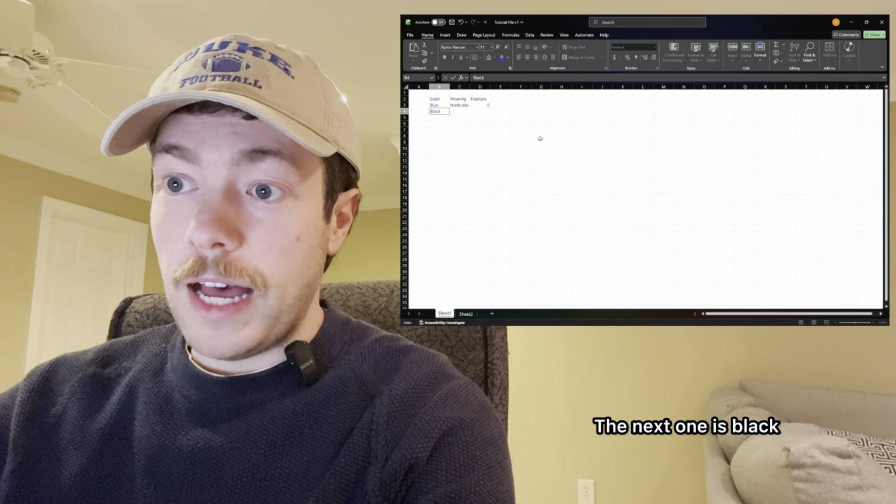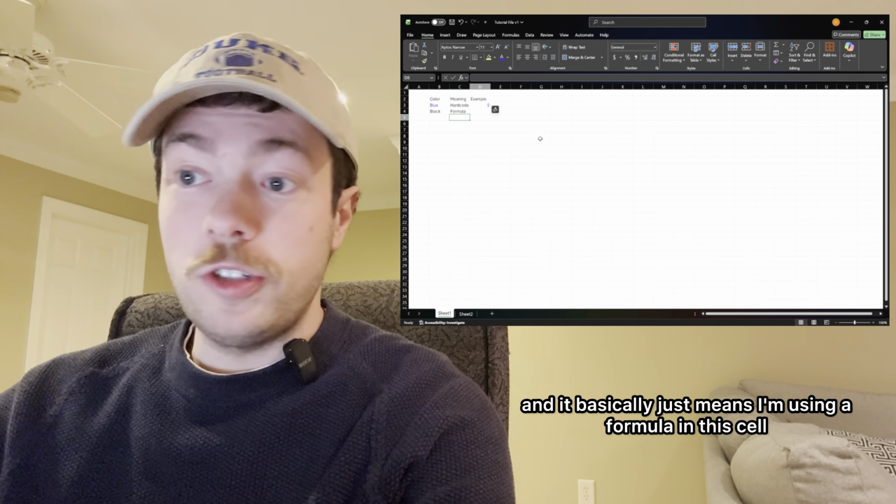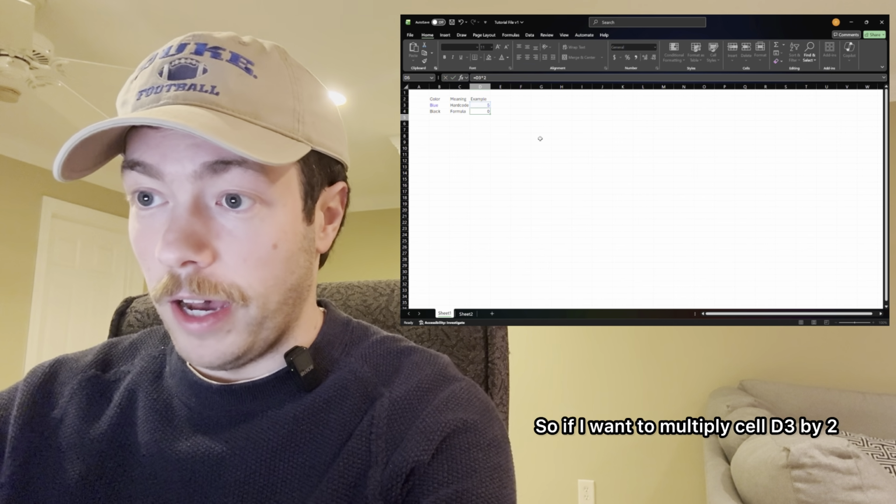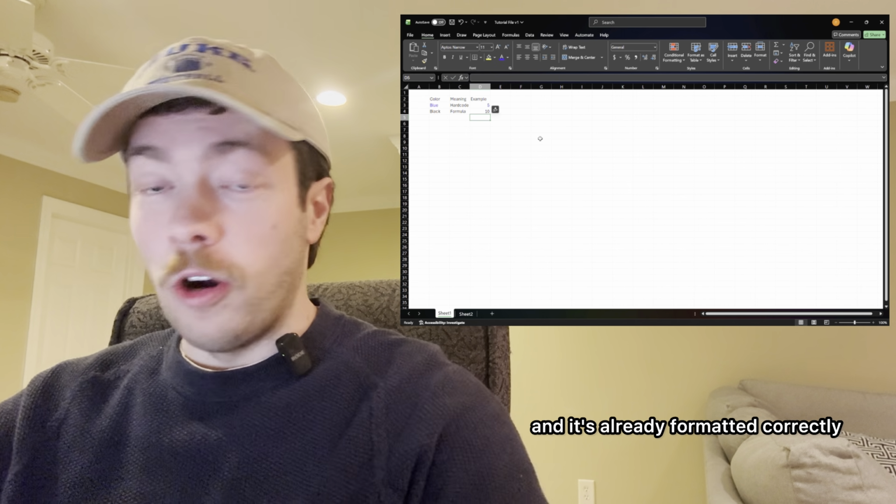The next one is black. This is a formula, and it basically just means I'm using a formula in this cell. So if I want to multiply cell D3 by 2, that's a formula, and it's already formatted correctly.